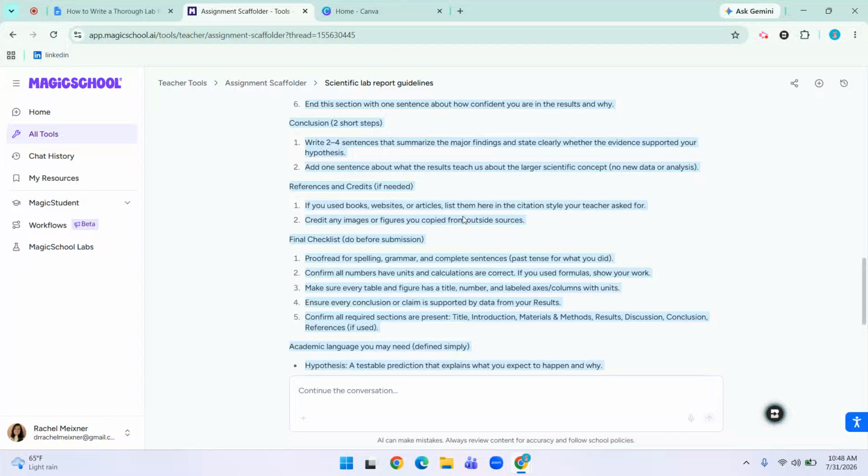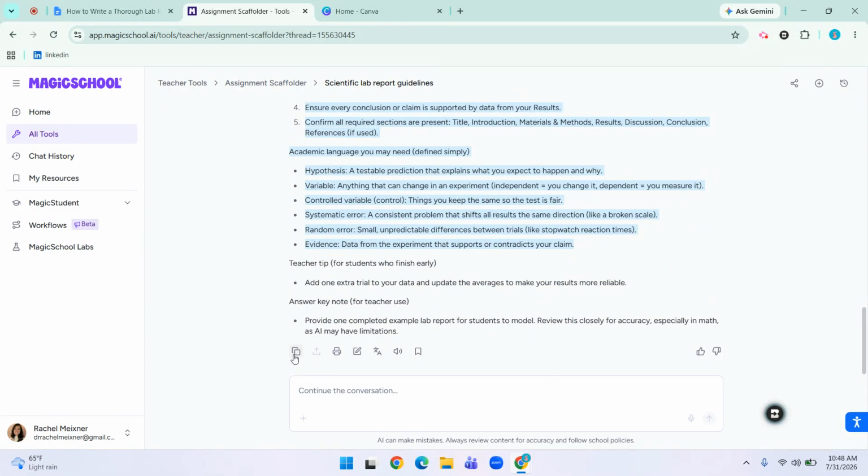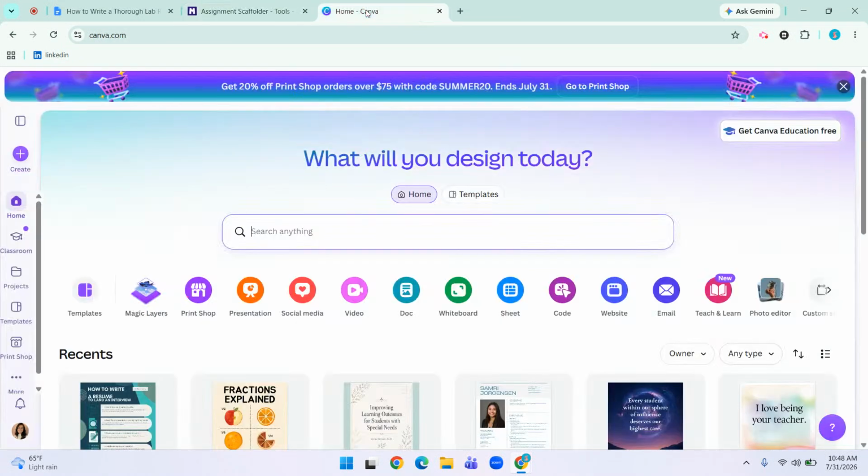Note that on Magic School, if I did just want to copy the whole thing, I could also use this icon where it says copy message. It's this little square. And that looks the same on most chatbots. Okay, so now I'm going to take this over to Canva.